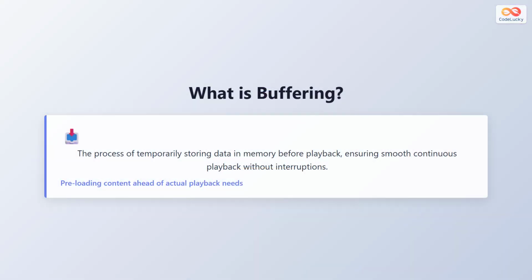Buffering is the process of temporarily storing data in memory before playback begins. Think of it as a waiting room where data waits before being used. Instead of playing data immediately as it arrives, buffering collects some data first and stores it in a temporary location called a buffer. This ensures smooth, continuous playback without interruptions. The key idea behind buffering is preloading content ahead of actual playback needs, which creates a safety cushion between incoming data and outgoing playback.